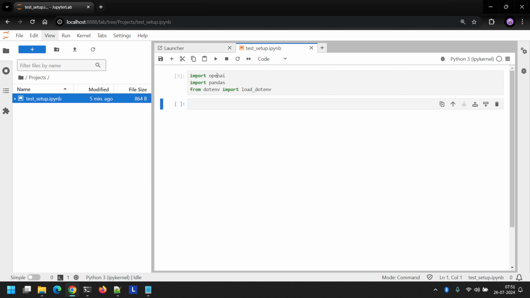Next, I've opened up this notebook and typed in import openai, import pandas, and from dotenv import load_dotenv. These are all the dependencies that we installed. If you run this and you don't get any error, that means you have successfully set up your environment. Let's run it. I did not get any errors.